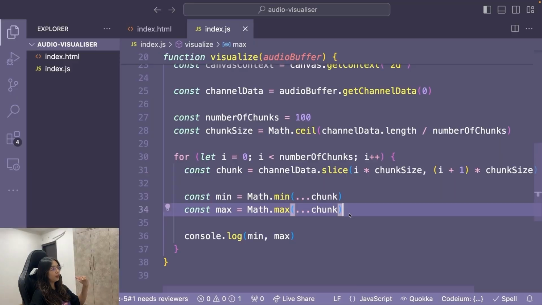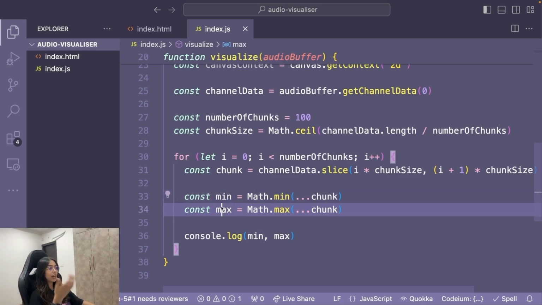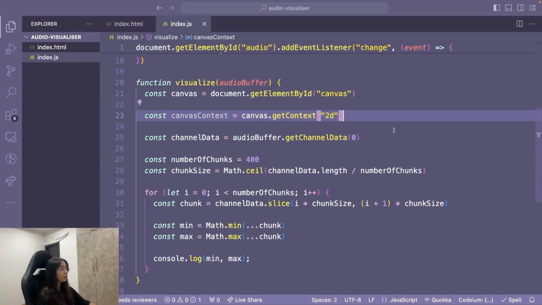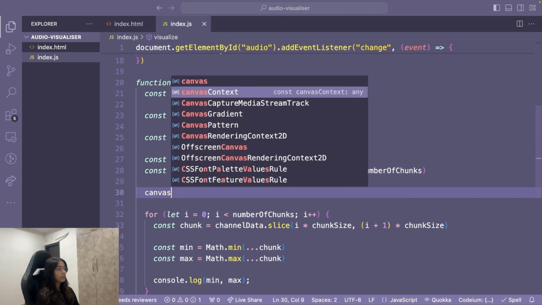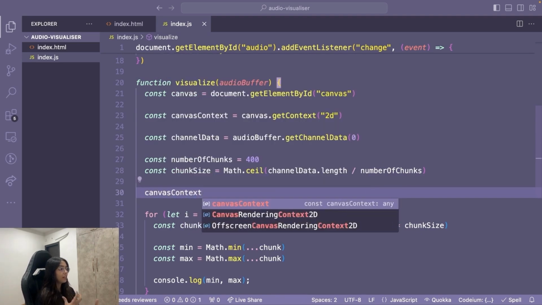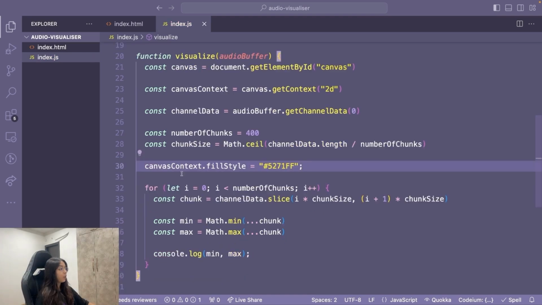So we are going to plot a bar graph such that there's a zero line, and then the minimum value goes below that zero line and the maximum value goes above that zero line. Now, to draw something on the canvas, we make use of this canvas context. We are going to draw rectangles that represent different bars in the chart. First of all, I am going to set the fill color of the rectangles that we are going to draw. To do that, we make use of the fillStyle property. Whatever I draw using this canvas context will be filled with this provided color.